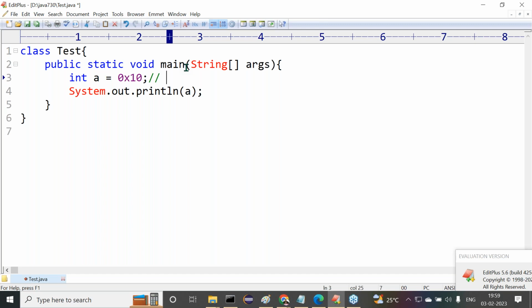So from right to left we have to take the digits, and every digit must be multiplied with 16 raised to an increasing power. Now tell me, 0 into 16 power 0 plus 1 into 16 power 1. What's the value here? 0 into anything is 0. Then the next one, 1 into 16 power 1 is 16. So the output value is 16. Here we are getting that output.